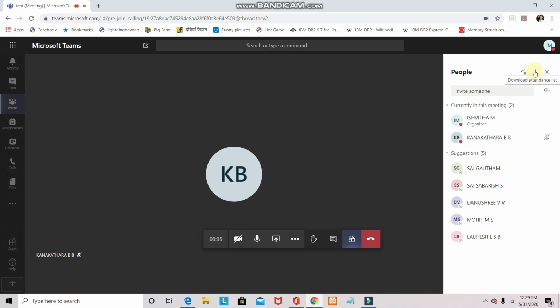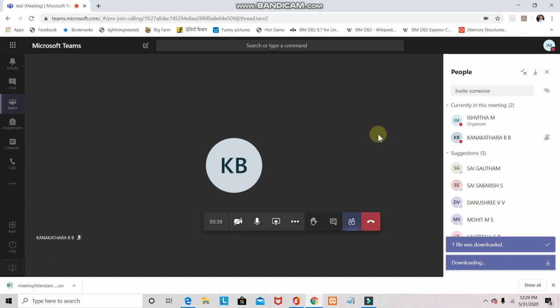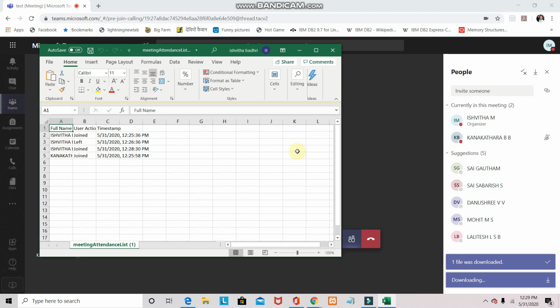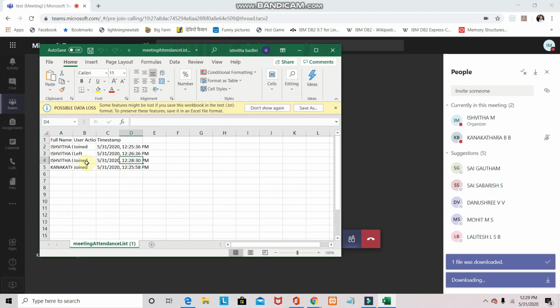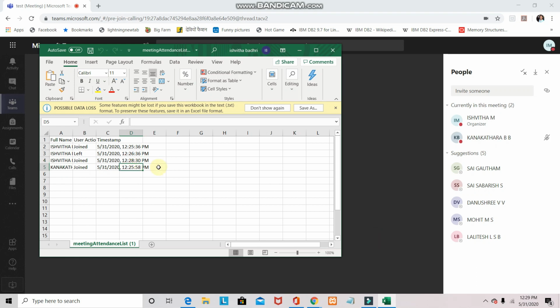And this is a link with which we can download the attendance list. If I click this, I will get the attendance list showing when the meeting started and when the students joined. Only the login time will be displayed. If they have logged out and logged in again, the login time will be displayed again.